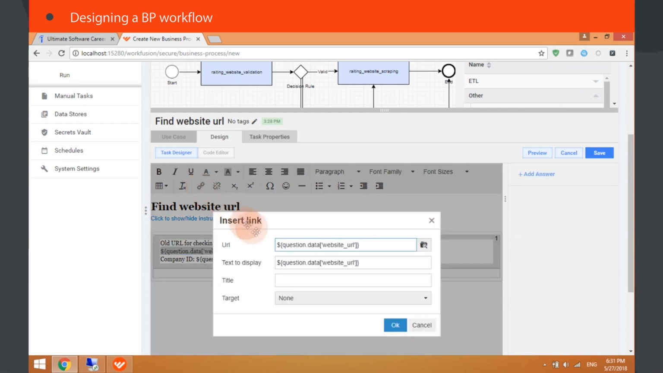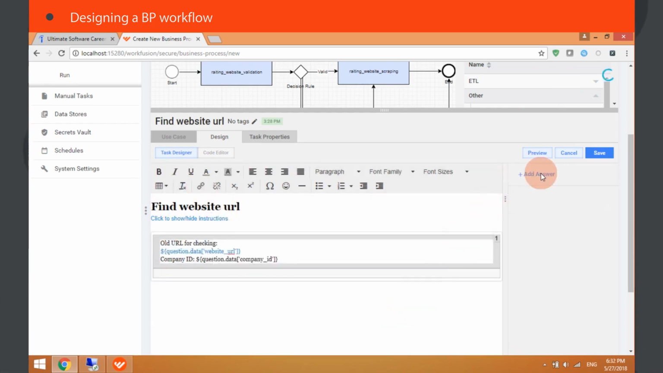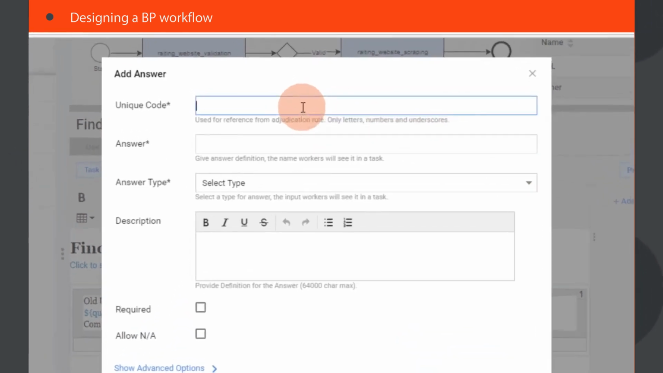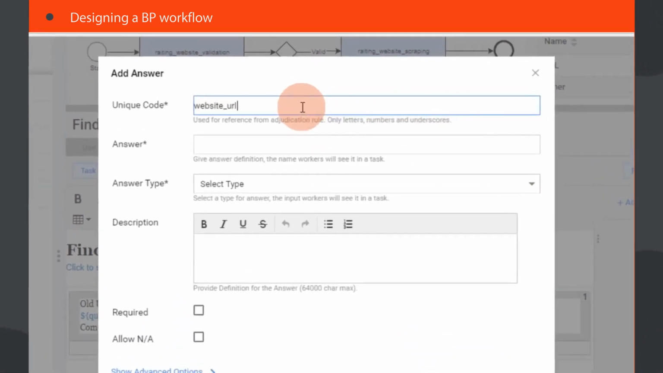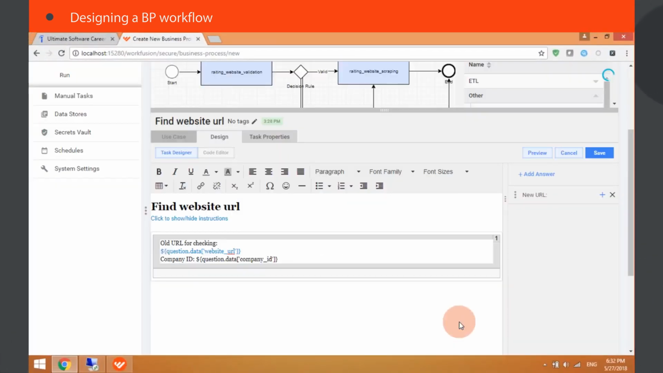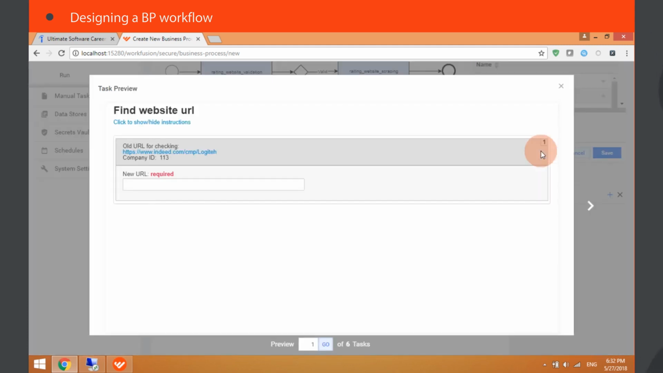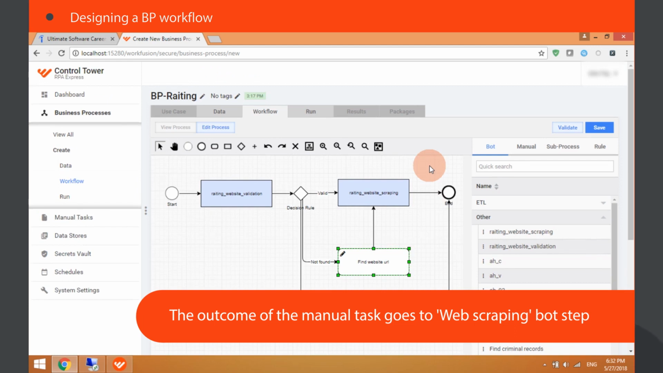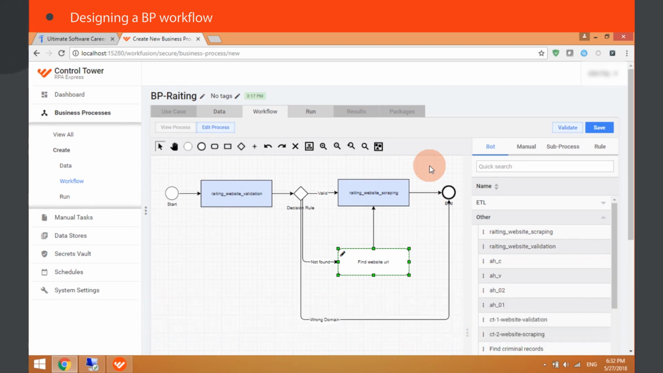To complete the manual task, we need to add an answer input in which user will type the correct URL. We will set value of unique code to be the same as the input file column name, so it will be rewritten. Let's preview it one more time. The outcome of the manual task will go to the bot task web scraping and then to the end. At this moment, we have finished designing our business process.